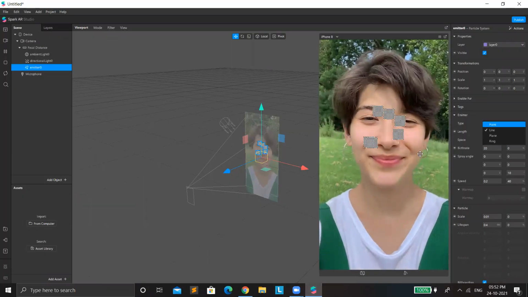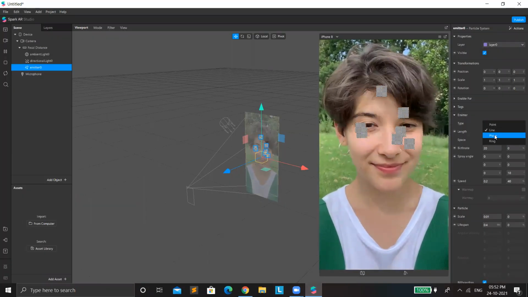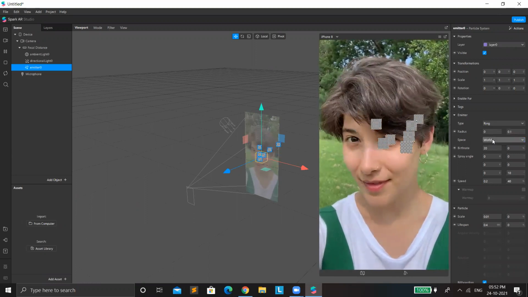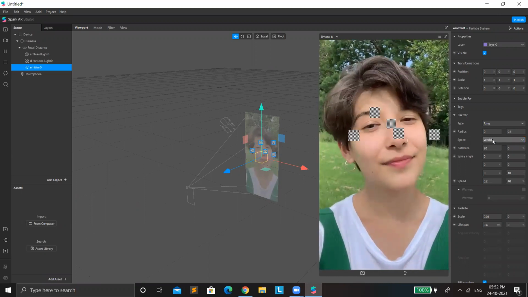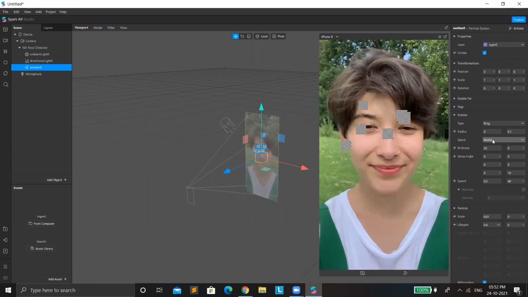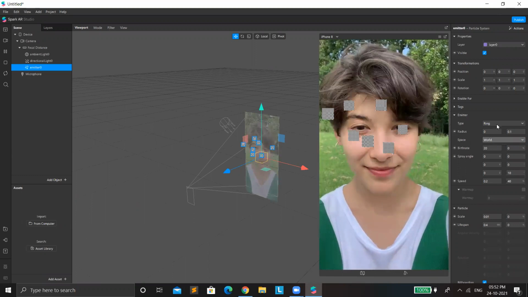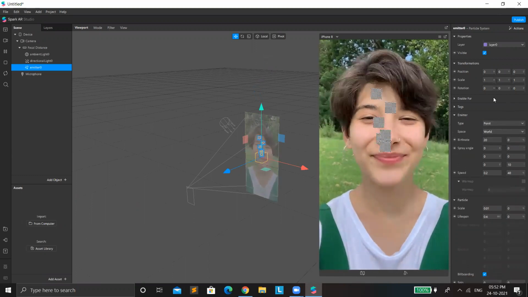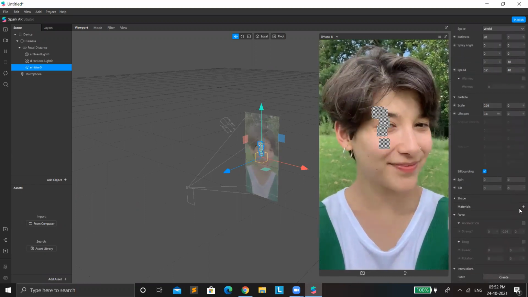So you can see in line how these particles are emitting, how in plane these particles get emitted, and how in ring these particles get emitted. As I said, by default it is point, where the particles move outward from a single point. So right now let me keep it as point. So let's add the material first.